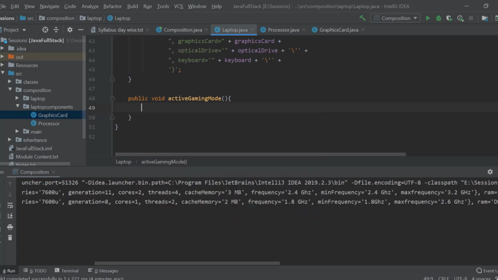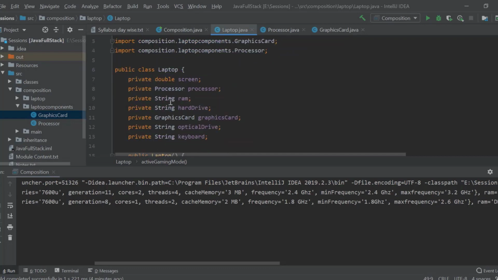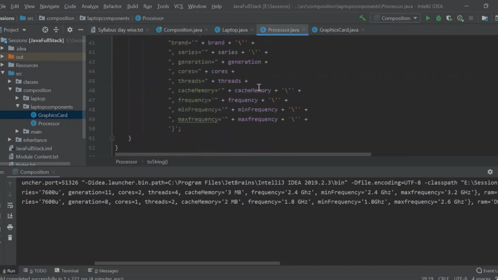So this method is basically, what is happening is, I am setting up my minimum frequency, my current frequency. Where is this? It is inside the processor. Very good. So inside the processor I have my frequency. I need to get that frequency, and then I have to set it to my maximum frequency.